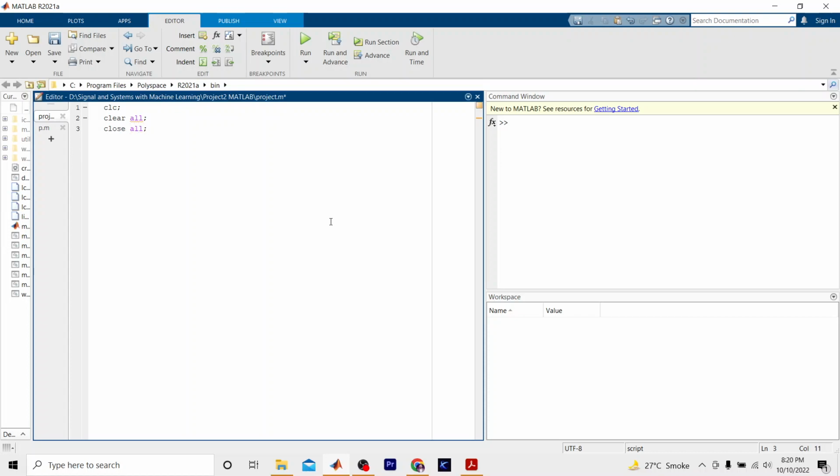Basically, the close all command is used to close all the existing opened windows of MATLAB. I have been working in MATLAB and I have a few open windows with me. Basically, those were a few graphs. So when I run the close all command, it will close all of the previously opened figures or any tabs of MATLAB.